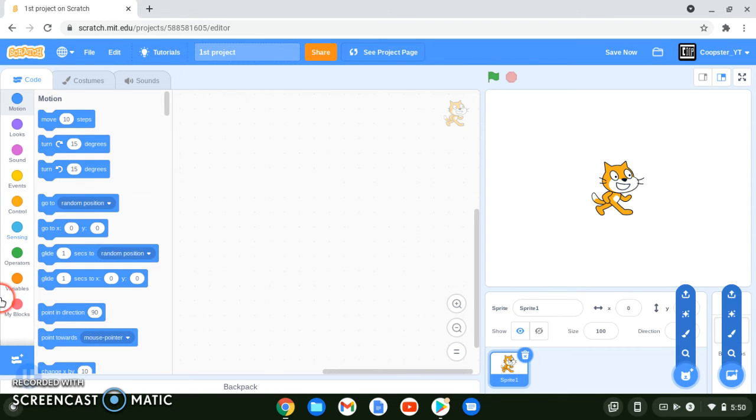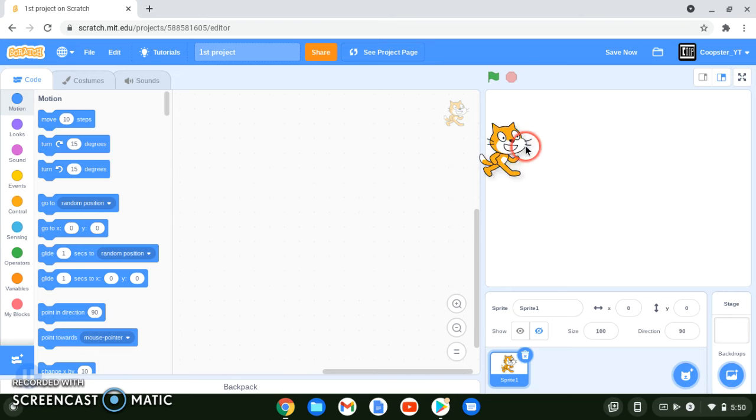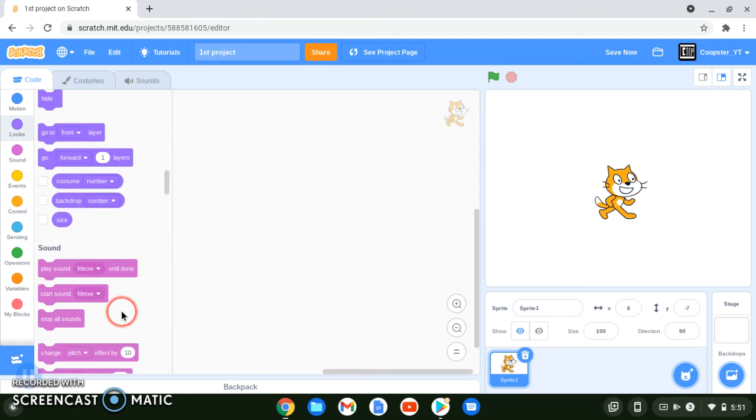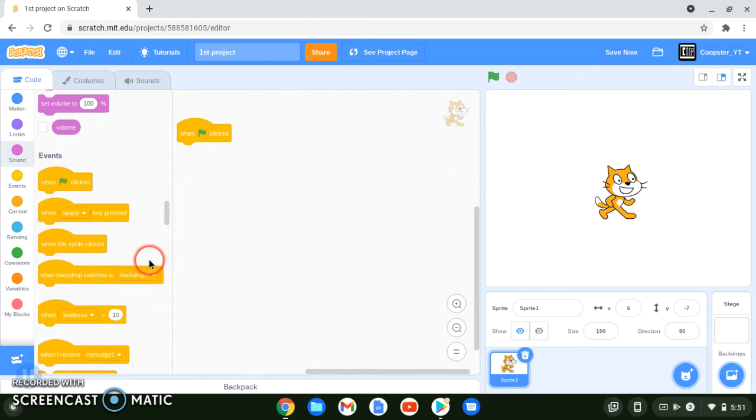Scratch.mit.edu, and pretty much this website is a place where we are able to create things like games and animations. We have a bunch of coding and we have to create stuff. Some people might be familiar with Scratch or know what it is, but a lot of people probably don't. So we're going to go ahead and start up Scratch.